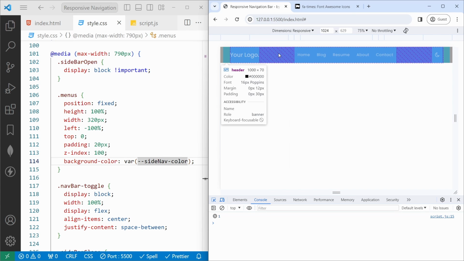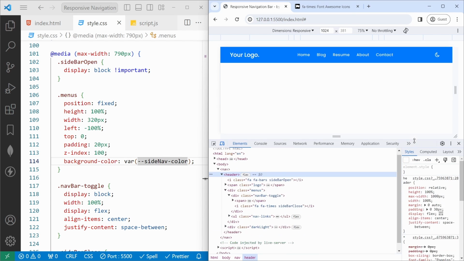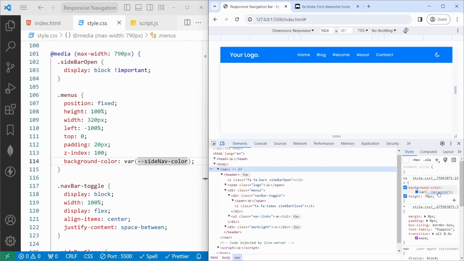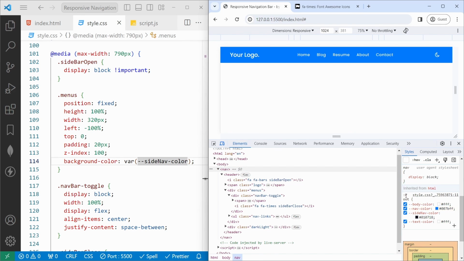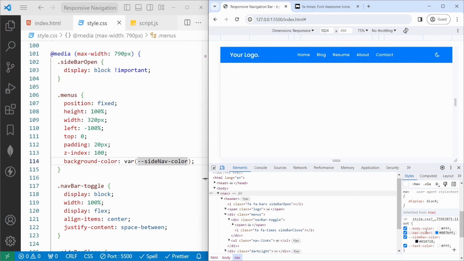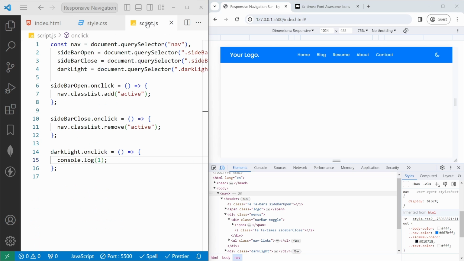So I will insert this and I will check. Now you can see this color. I will go to the nav. Now we can see this nav color. If I click this, now we will get all the roots with the color values here. And now whenever we click this, we need to change the colors, right? So for that, I will jump to the script.js.